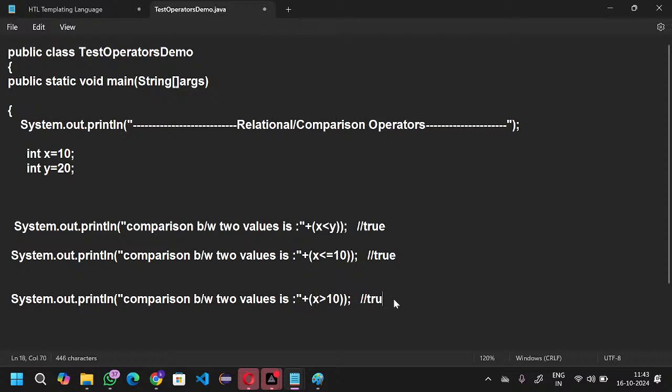No, it will return false. Similarly, you can take a System.out.println.